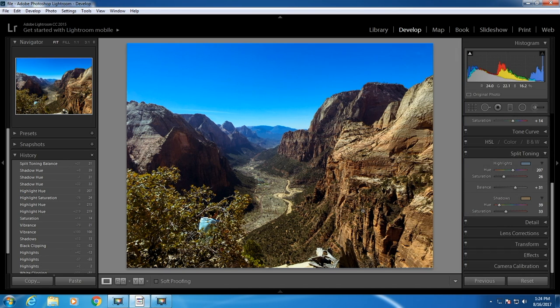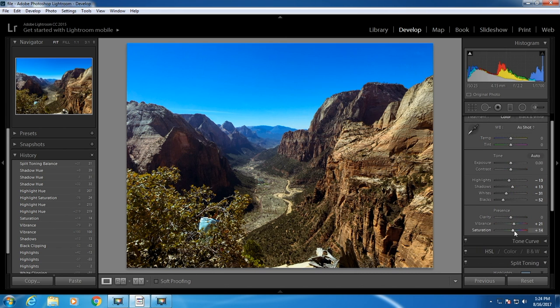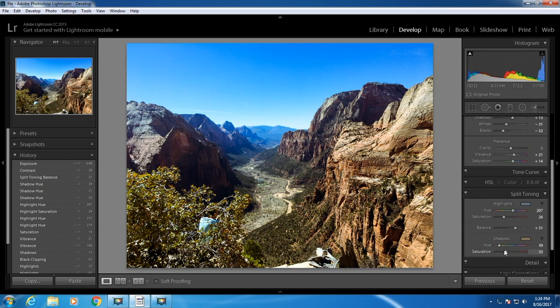You don't want to overdo it, so especially when you're using split toning, press the backslash button, you can see the original image to see how far you've come to make sure you don't overdo it. But that is about it for that. We'll move back up to exposure and contrast. I'm pretty happy with those for right now, so we'll just leave them. And that is how you use the split toning and basic tab in Adobe Lightroom.